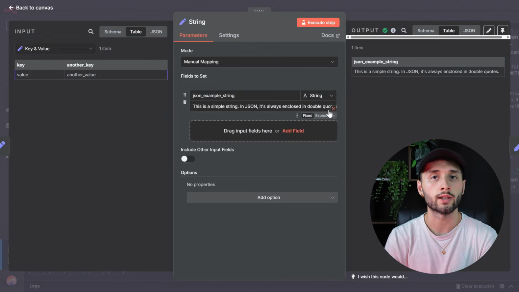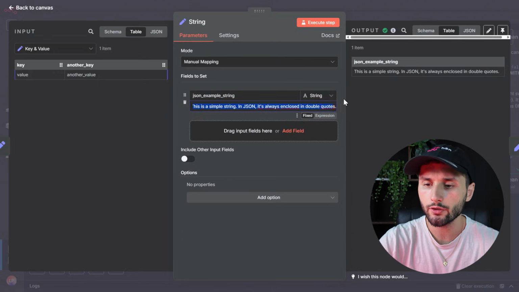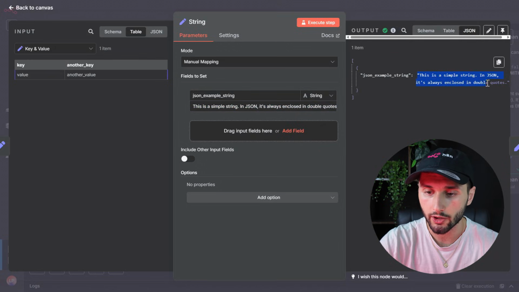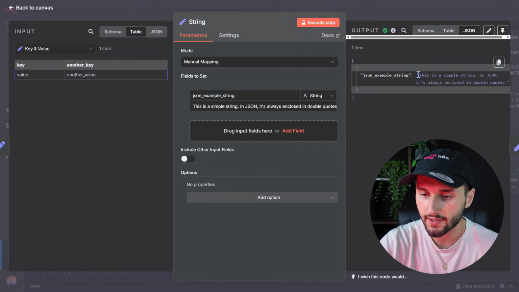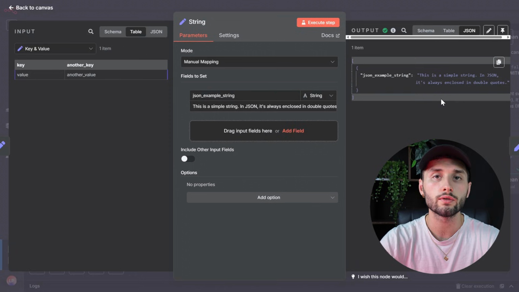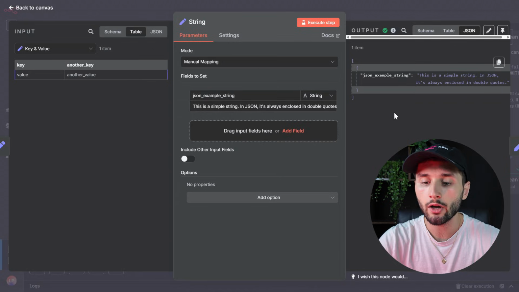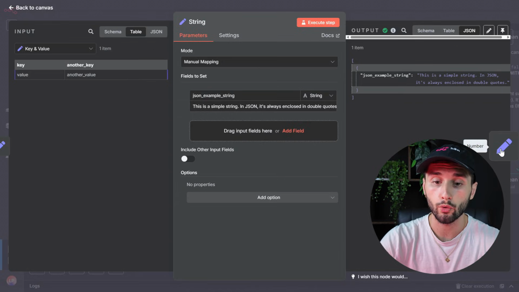Text is called a string. It's the exact same thing. And as you can see in the JSON view, as text, this is really important. The text here is surrounded by double quotes, as you can see right here. Now, the double quotes tell n8n and any machine, this is actually text. We'll see now in the number node why this was important.